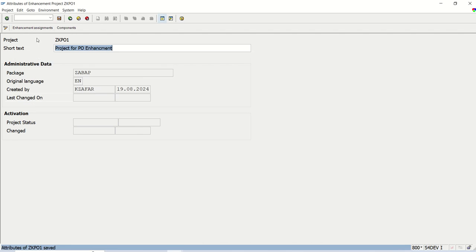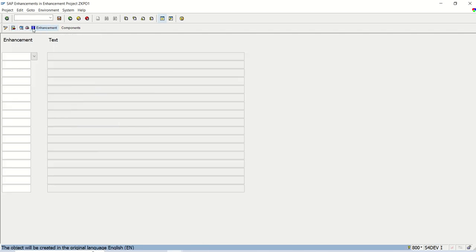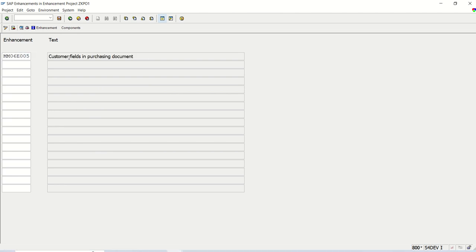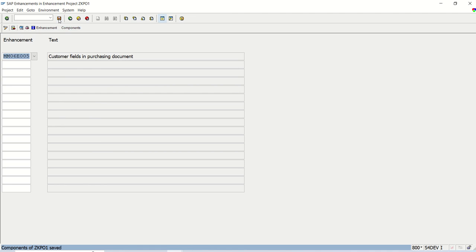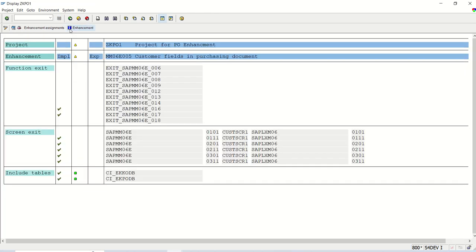Then after this, we have to go to enhancement assignment. And the exit name which we have found, we have to enter here: custom fields in the purchase order. Click on save and click on components. Now here we can see screen exit is not activated, function exit not activated. Maybe some other consultant has added some field in this header table in which I want to add my own custom field. So the screen will be designed here, and the code will be written in the function module.